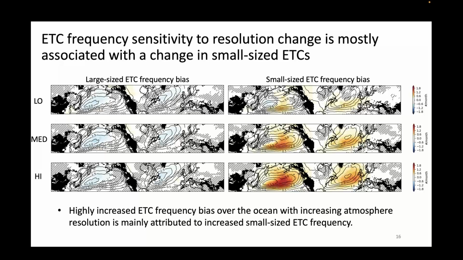However, it is difficult to identify difference in large size cyclone frequency bias between SPEAR models. Only small size cyclone frequency bias exhibits high sensitivity to atmosphere resolution change, with an increase in cyclone frequency in the southern part of the high small size cyclone frequency region in ERA5.